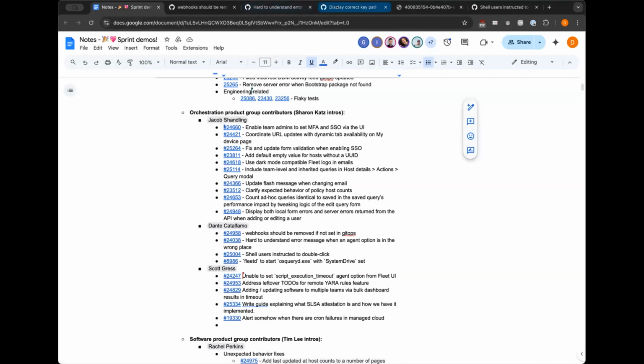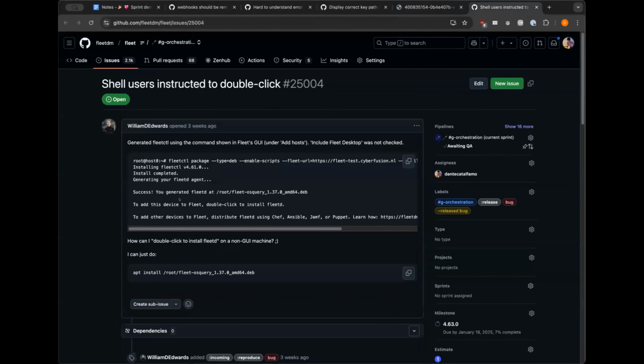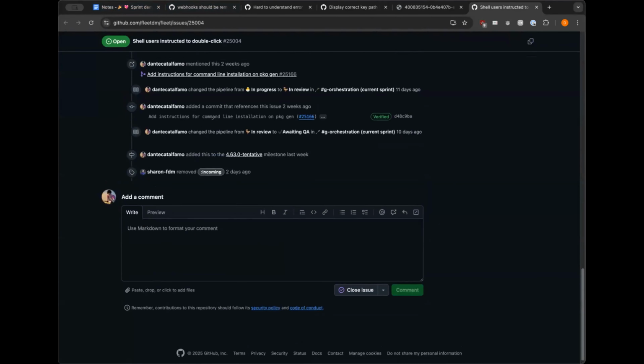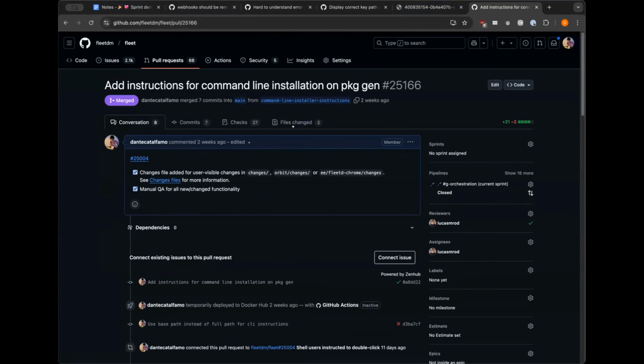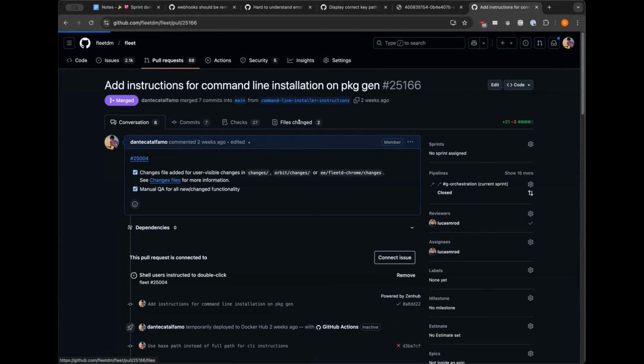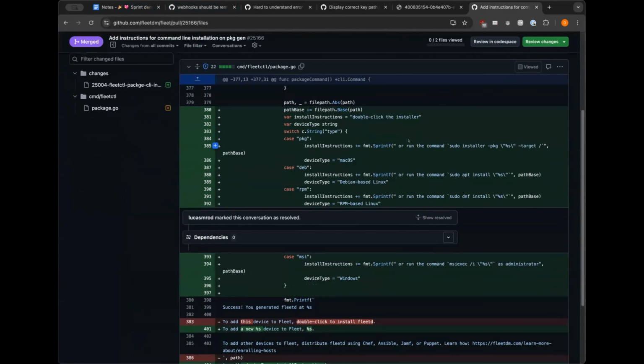The third one is just a minor text correction. Users would be instructed to always double-click to install Fleet. All we did here was, when a user is generating a package, it'll actually tell them what the proper thing to do is on their platform. So for example, if you're generating a PKG, it'll tell you how to run the command line to install it. If you're creating a Debian file, it'll tell you how to install it using apt. Same with DNF and same with Windows as well.